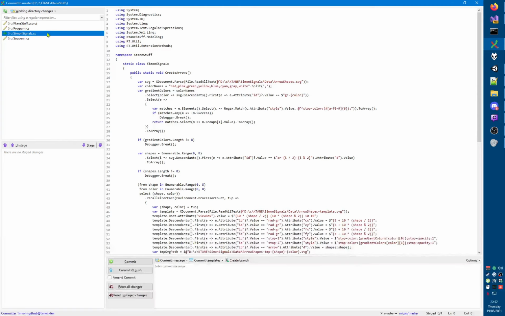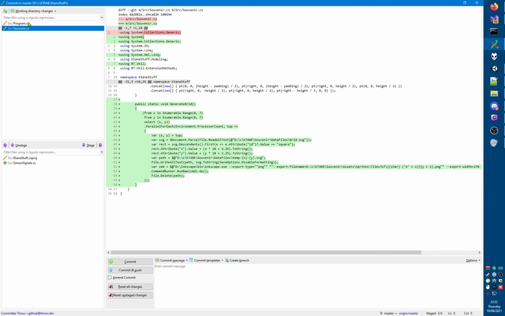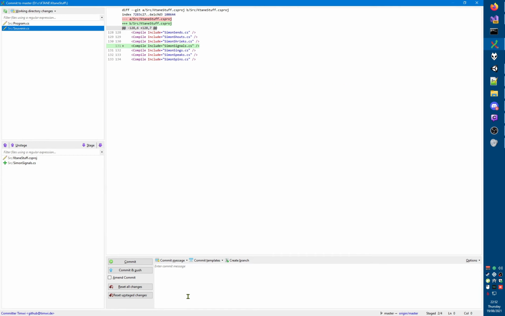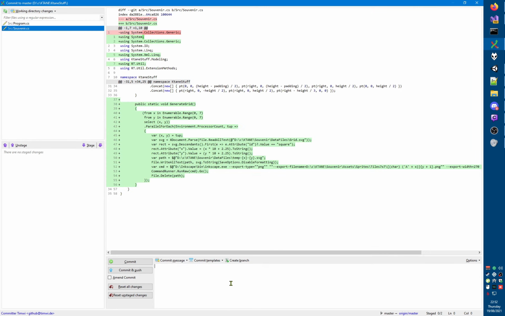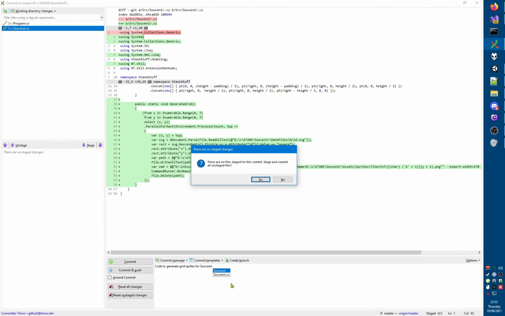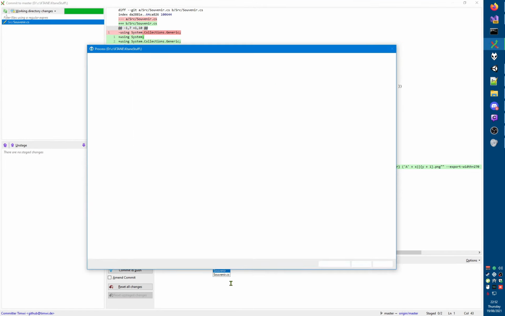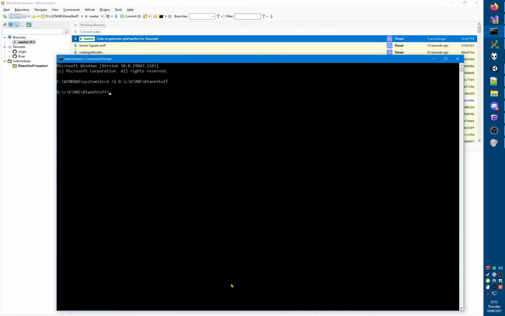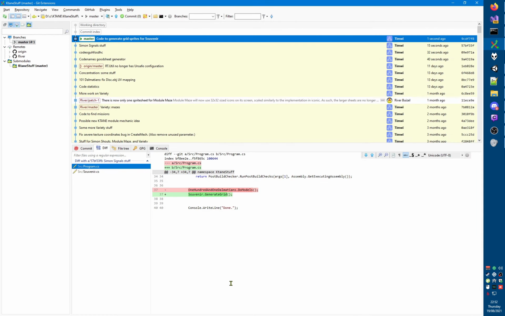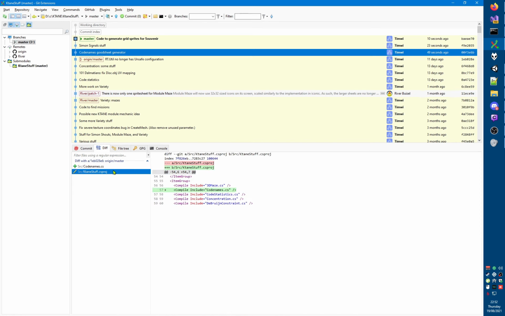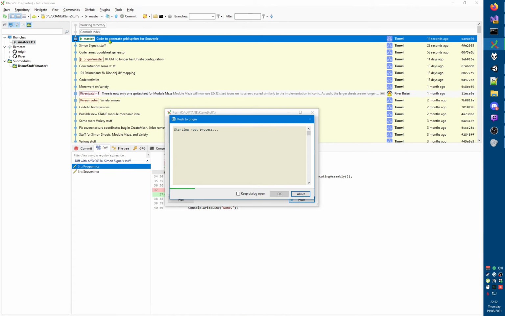And then we have Simon Signals. Yep, there is some stuff for Simon Signals that I had at some point. Yeah, and this is the, okay, so Simon Signals stuff. And finally, yeah, okay. Code to generate grid sprites for Souvenir. Okay, oh no, I do not want to push this because I wanted to do the rebase first. So let's go there, KTANE stuff, and do a rebase on the last 4 changes. So those two need to be merged together. Codenames now has both of those changes in it. And now we can push this.